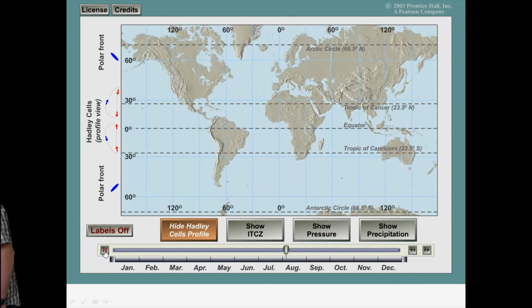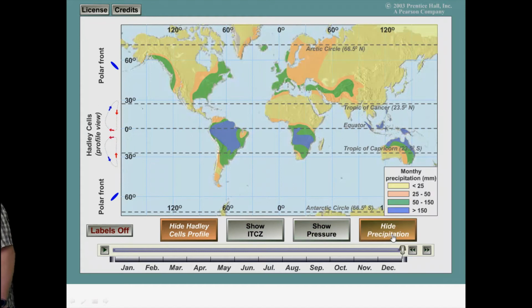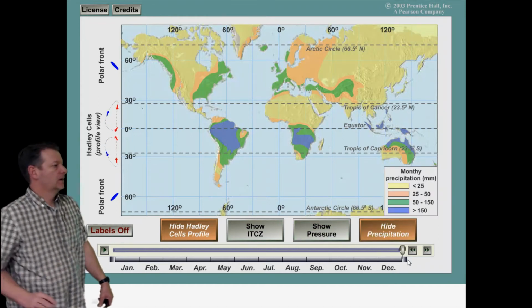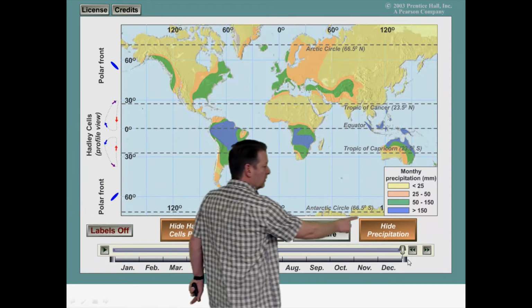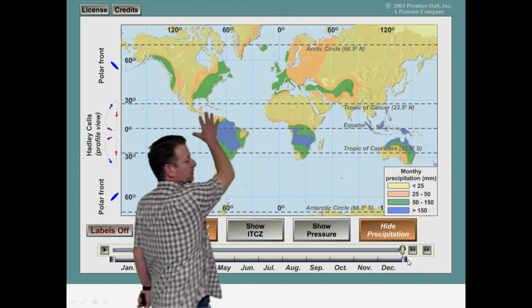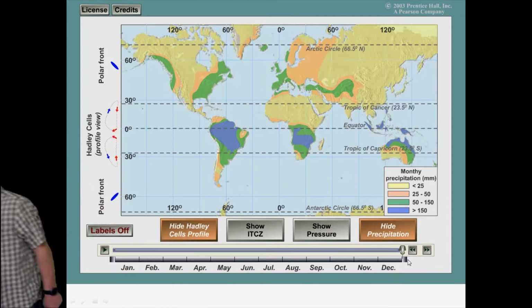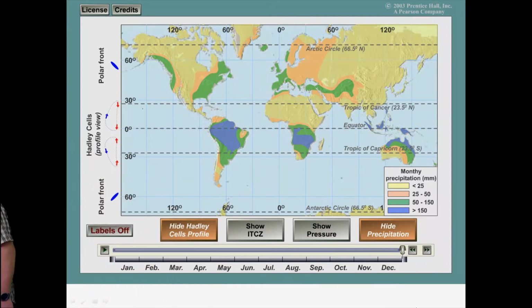Okay, now something else I want to show you with this as well. We're going to add the precipitation in here again. So you can see here's our precipitation. You can follow the chart over here. Watch what happens to our precipitation as we move through this. Let's go ahead and hit play.